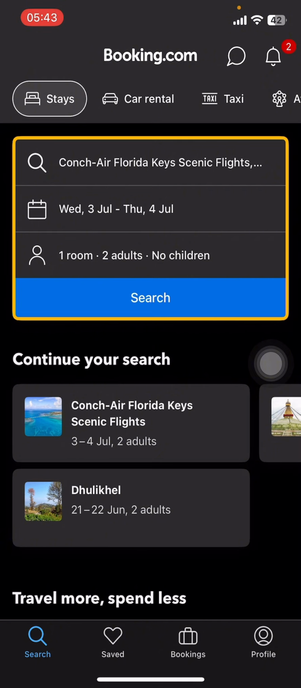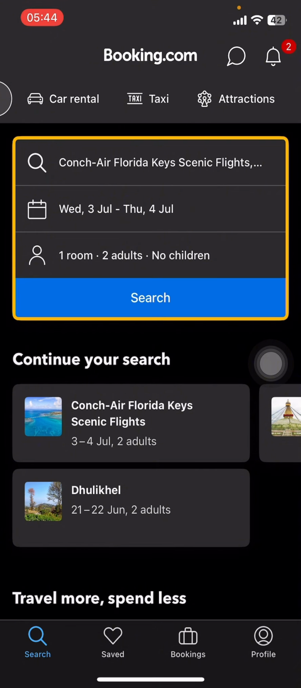Now on your screen, you can see options like search, saved, bookings and profile at the bottom, while at the top you can see the offers from booking.com where you can book stays, car rental, taxi and attraction.